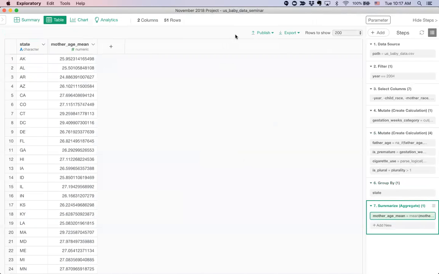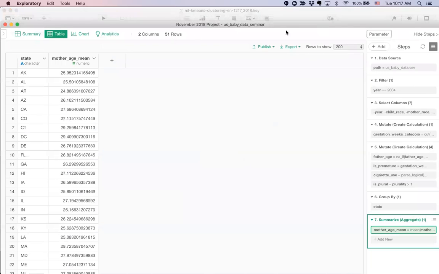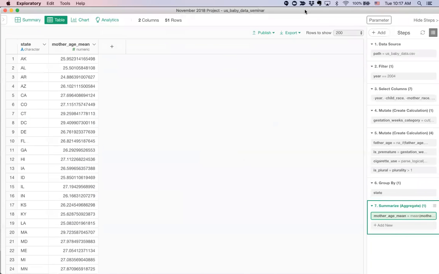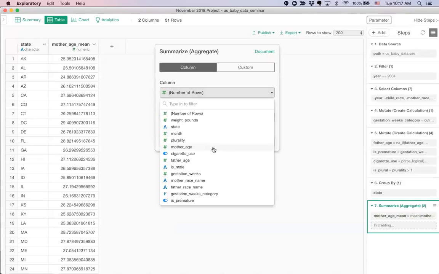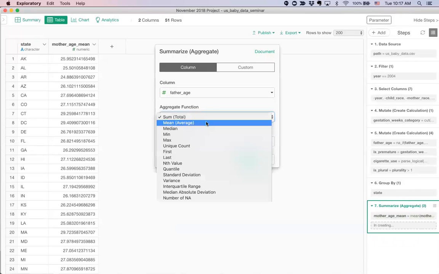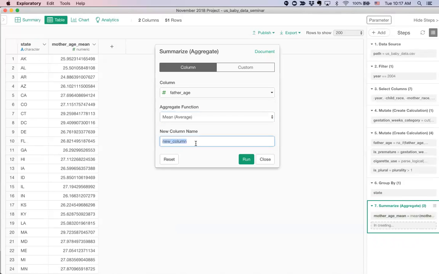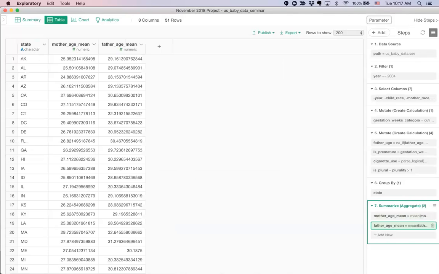Now what we've got here is 51 rows, so each row is now a state. Then we want to get the mean of father age. So I'm going to click on this plus button, select father age for the column, and change the aggregate function to mean average. Let's name that column father age mean. And we get 2 columns here.